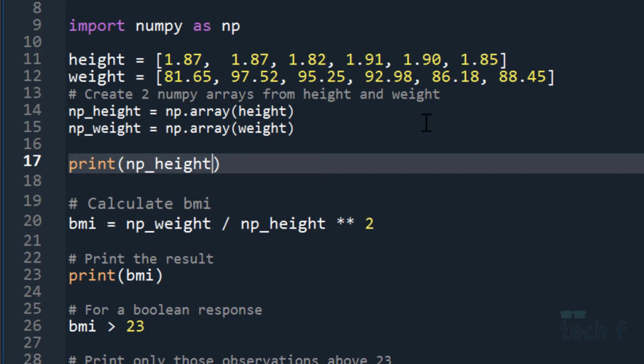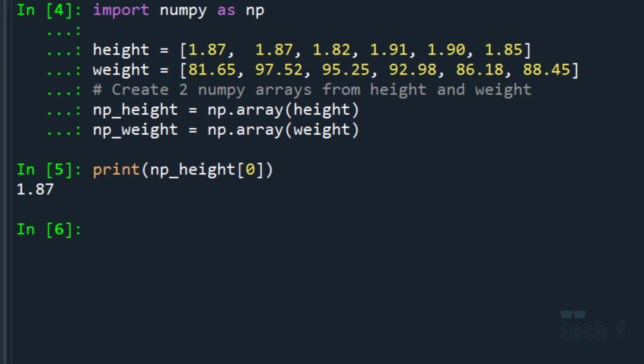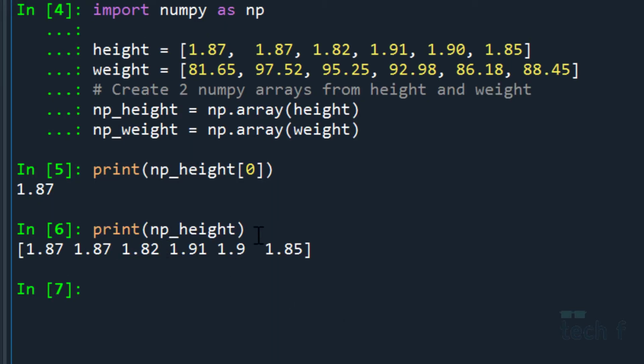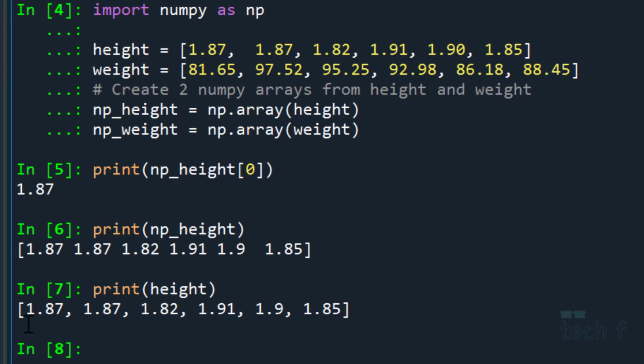How will it be printed if I print the whole NumPy array np_height? Let's check it. Okay, it's getting printed without the commas, whereas if you print the list, for the time being I'll just use height list, you can see you have got commas over here, but in the NumPy array we don't have any commas.